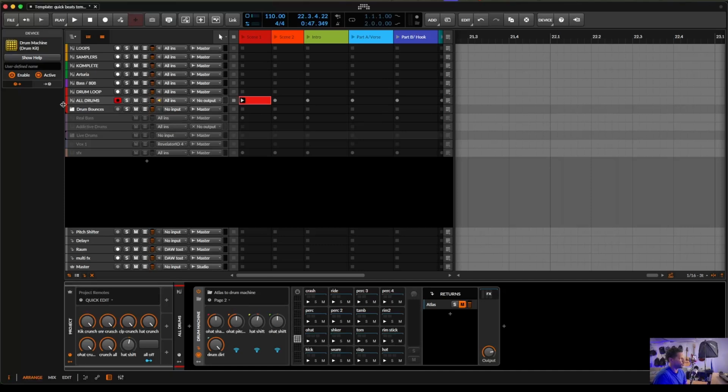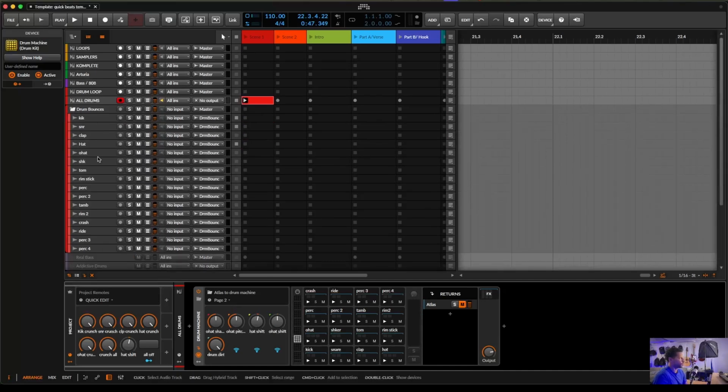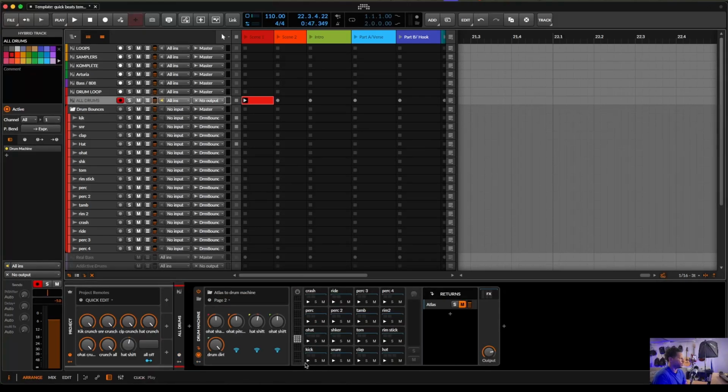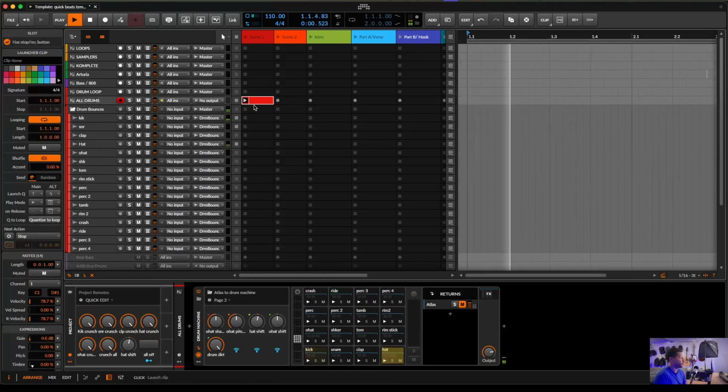What I did was I routed each of these elements into its individual tracks. So you got the kick corresponding to the kick track, snare track, hi-hat. So I created a quick pattern right here.